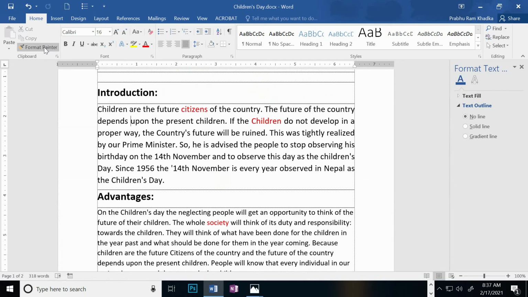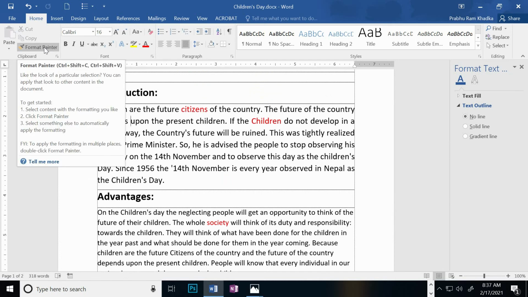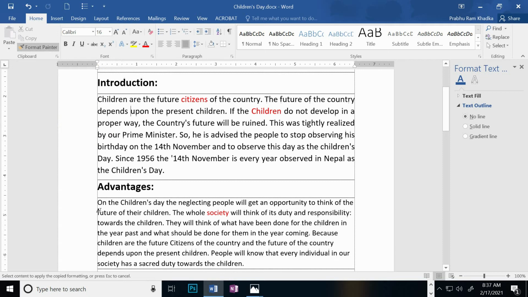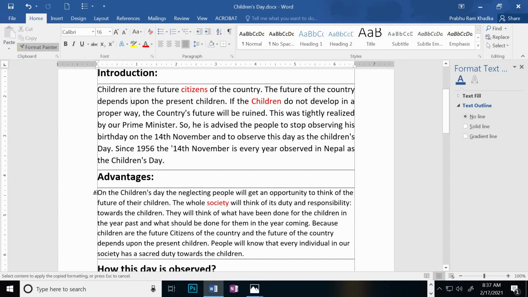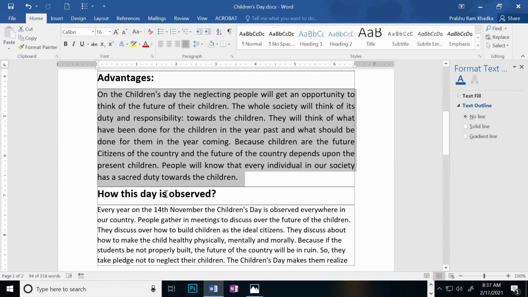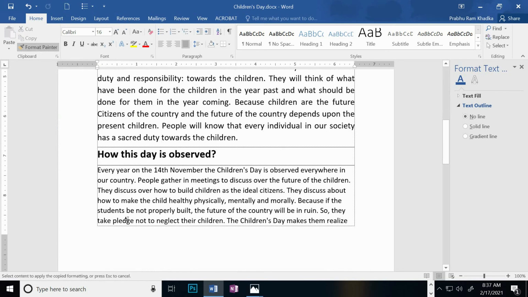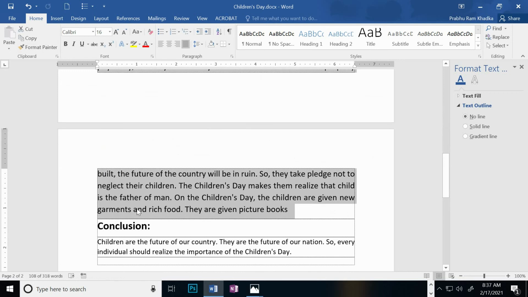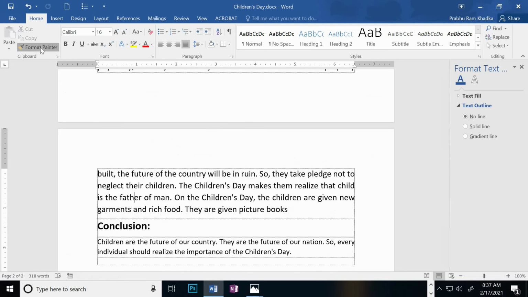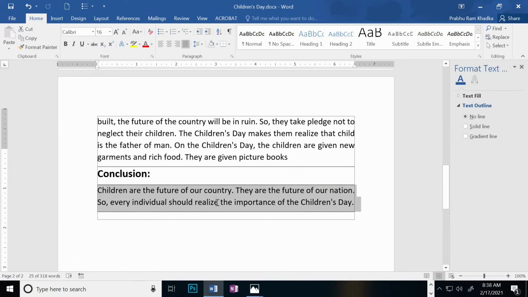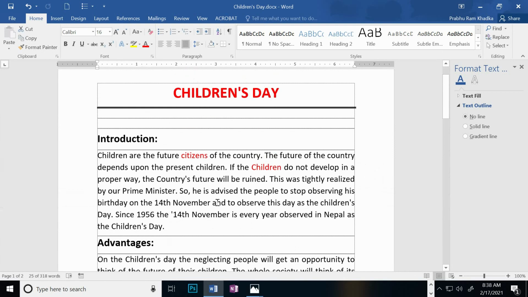Click the Format Painter from Clipboard group of Home tab and select the paragraph where you want to apply the copied format. Now again copy this format. Click the Format Painter and select the paragraph. In this way, again copy this format for next paragraph. Now select the paragraph. Now look here, our body of the document is also formatted.